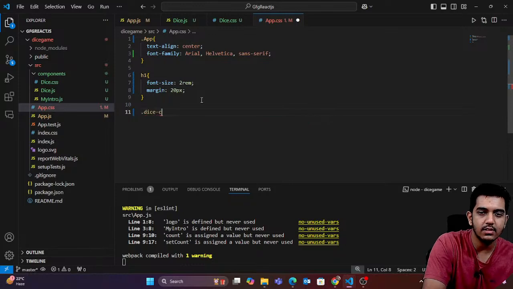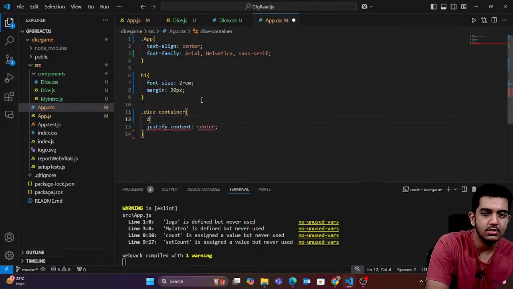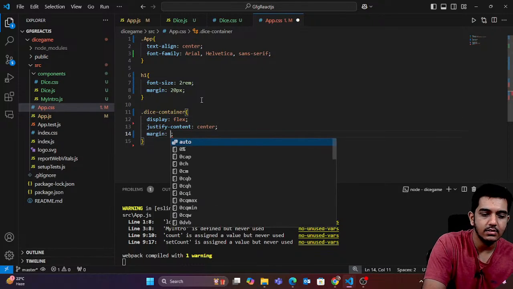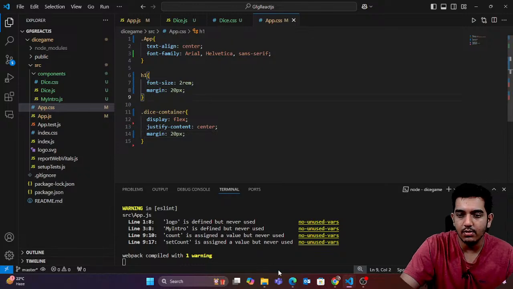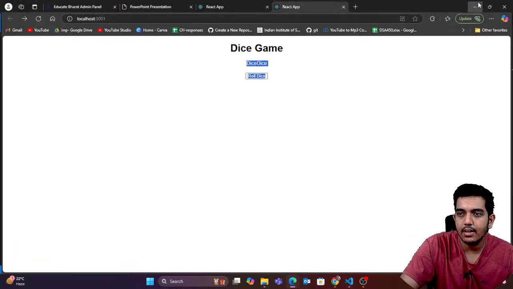Then if I talk about my dice container, I'm gonna say justify content center, display would be flex, and margin I want to give as 20 pixels. So I'll save it and let me show you. So you can see that this is basically my dice container.